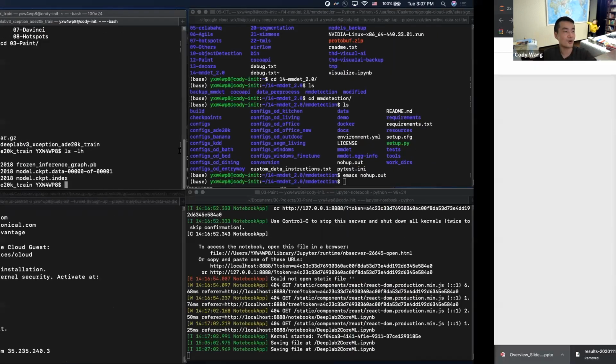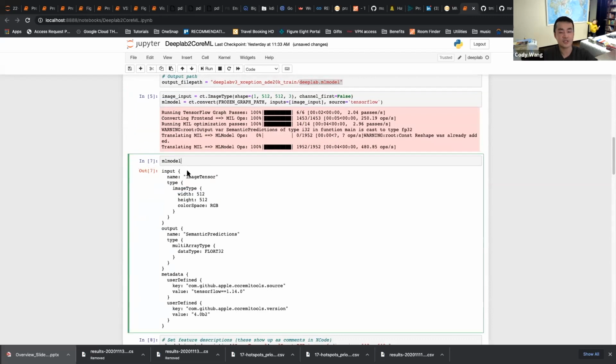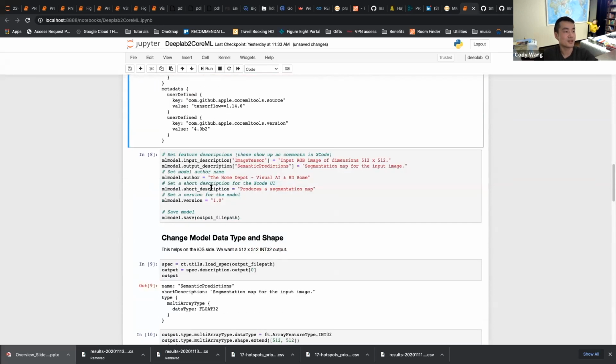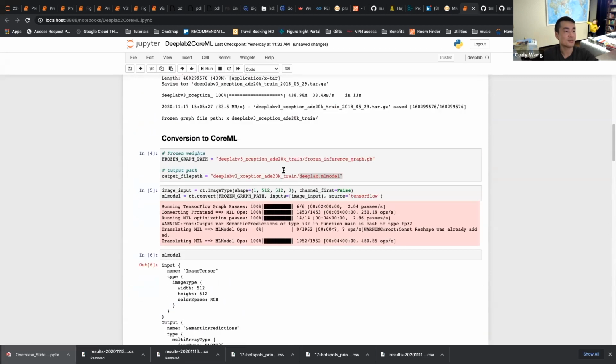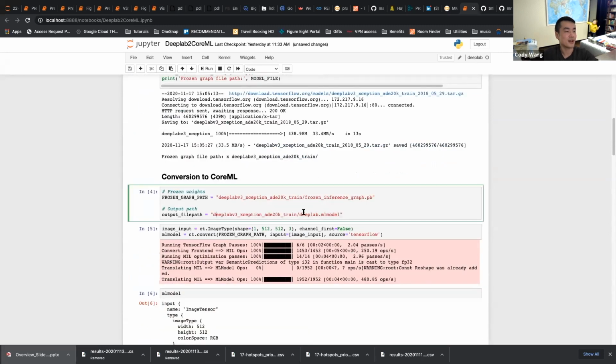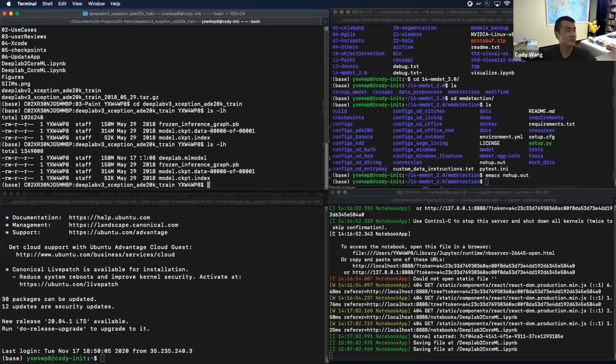Now, after we convert it to an ML model, we can first check its structure. This is what you see here with the different inputs and outputs. Then we save it to our output file path, which should be right here, the DeepLab ML model. As you can see, it's exactly the same size as the frozen inference graph. So how do we reduce its size?